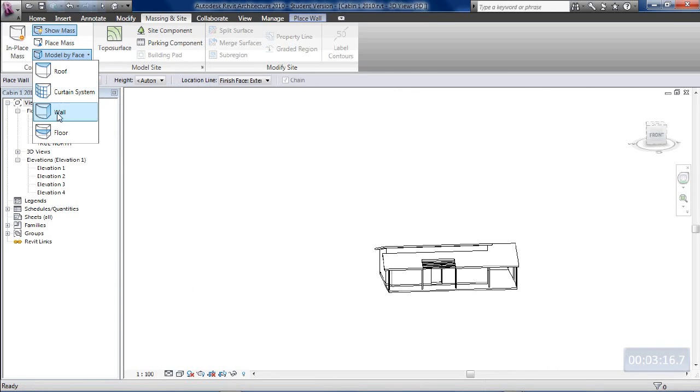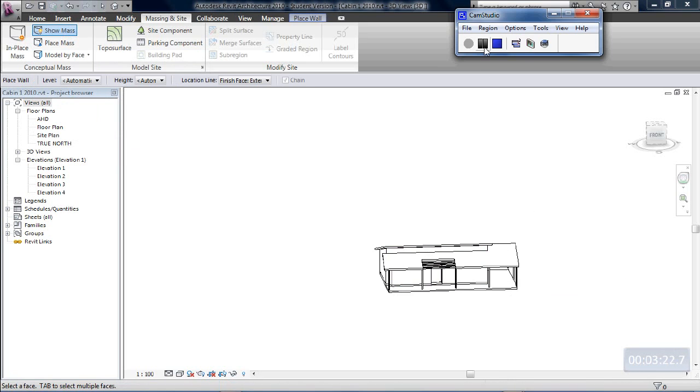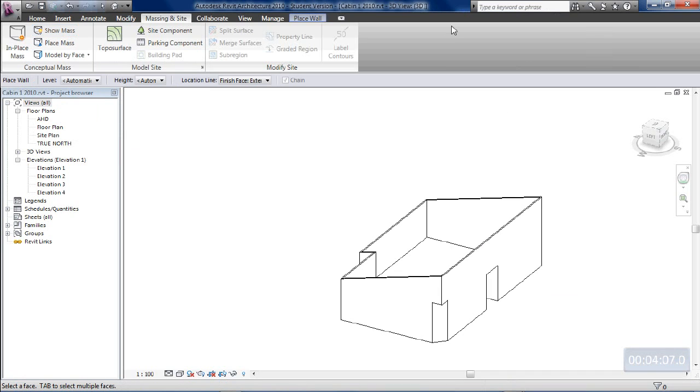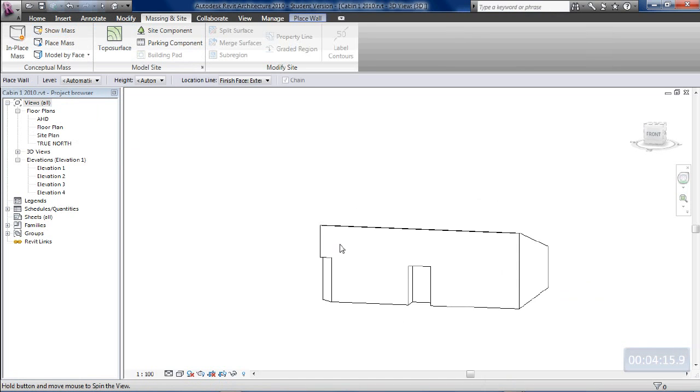I'll just pause the video at this stage. Okay, so here's when I've gone around now. I've turned show mass off. I'll just click show mass back on again, turn show mass off. So I've moved around and I think I've selected all of the walls to make up that mass.